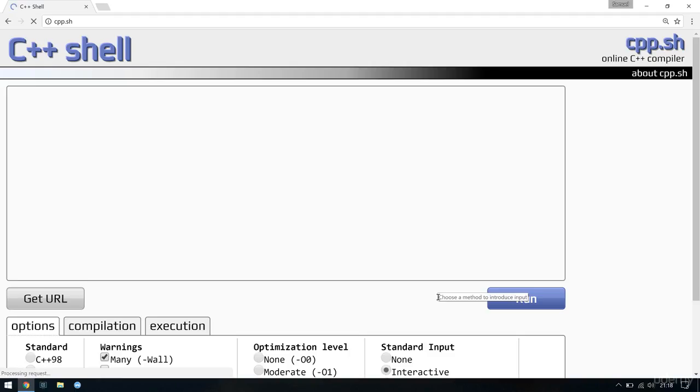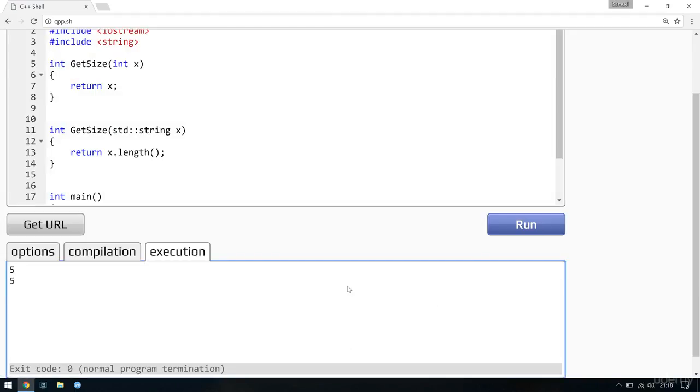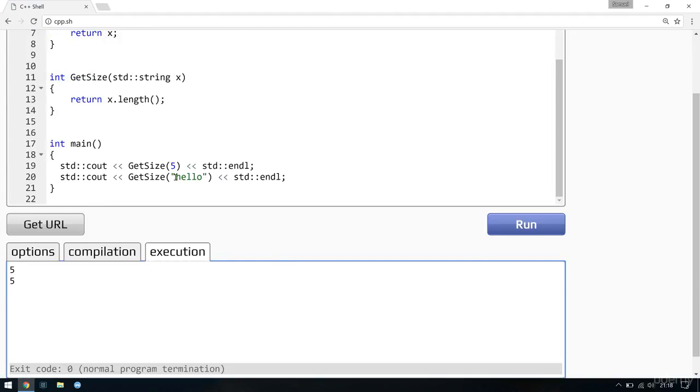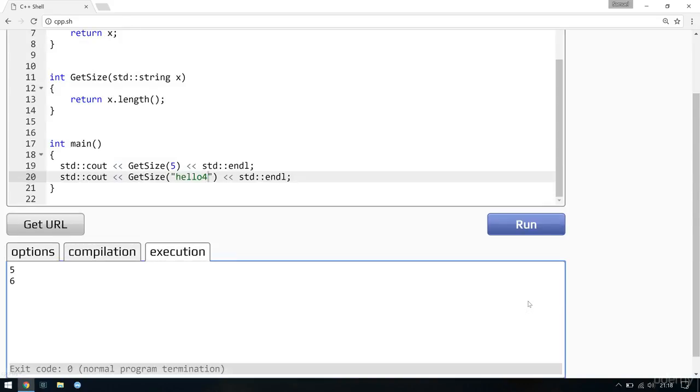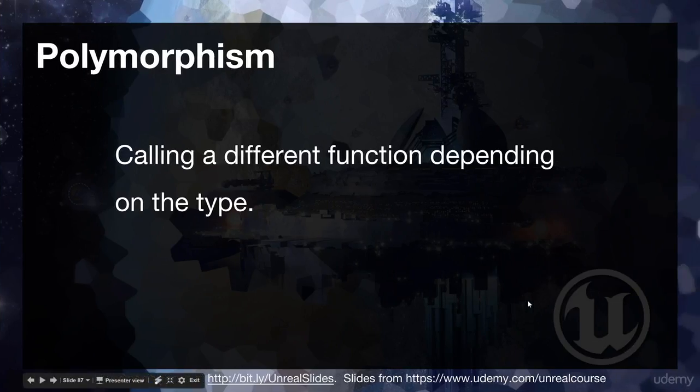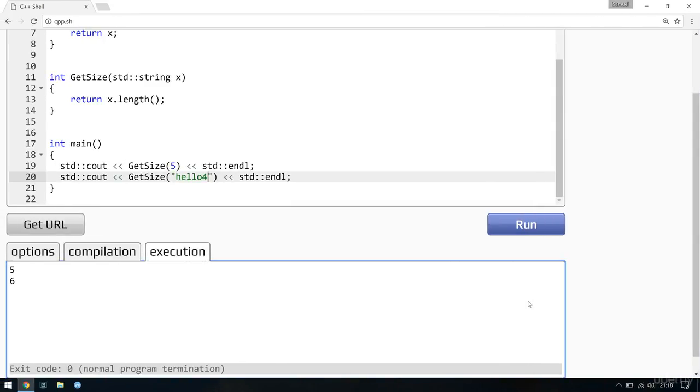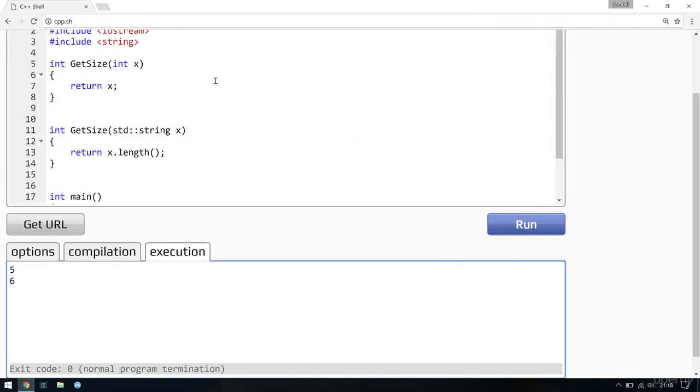If I run that, go ahead, do the compiling, and sure enough, we get 5 and 5 because hello is 5 long. Now, if I add an extra character, then we should be able to see we get 5 and 6 because that's now a longer string. So that is what polymorphism is all about. We've got one function, getSize, but we've got different implementations that are called depending on the type. Very, very simple, but that's polymorphism for you.